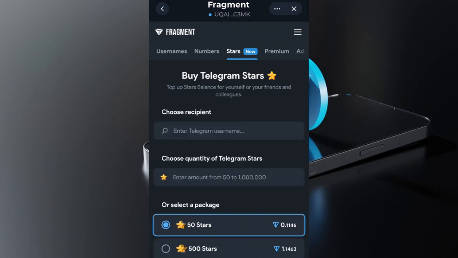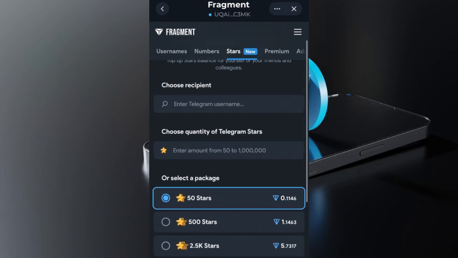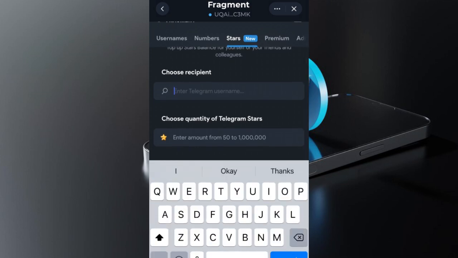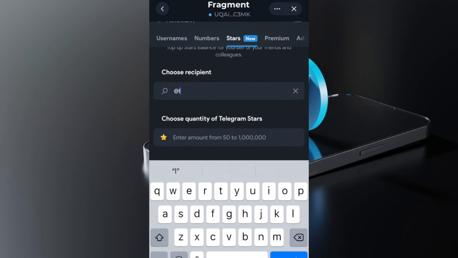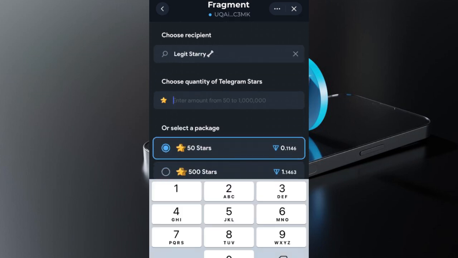So guys, you can see right here the first thing is to choose the username where you want to send these stars, right? So since I'm sending to my own account, I'm going to search for legit starry, right? You can see right there my name just appeared. That is my profile picture, okay?